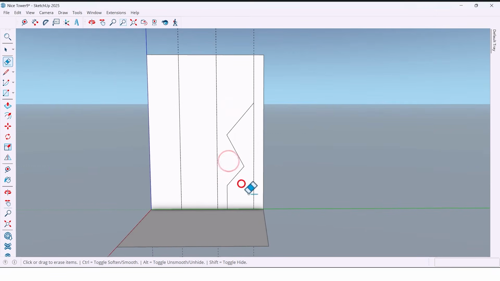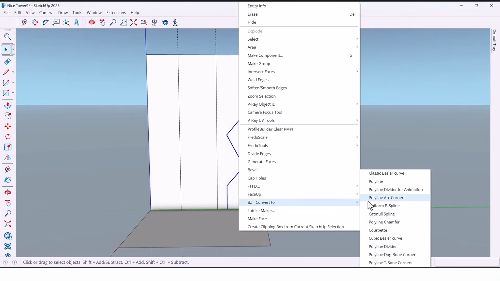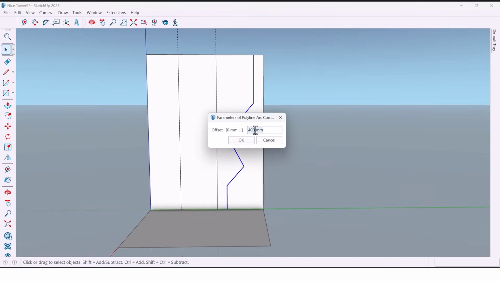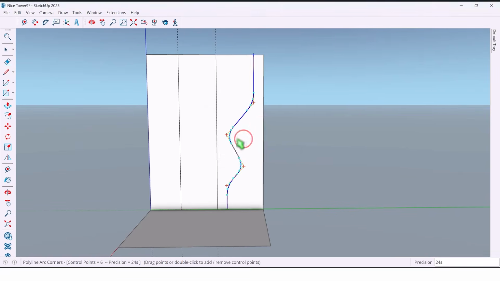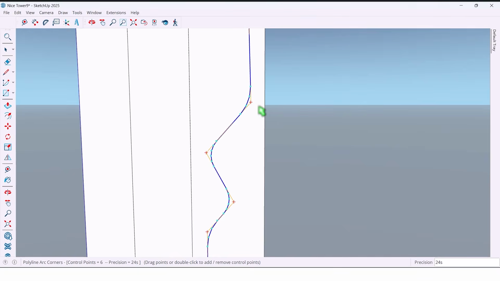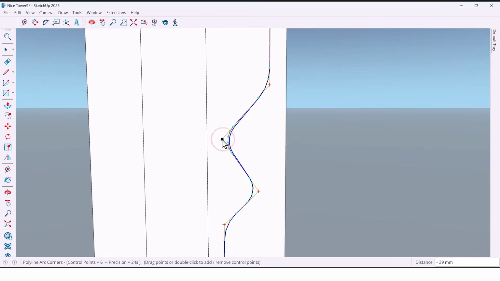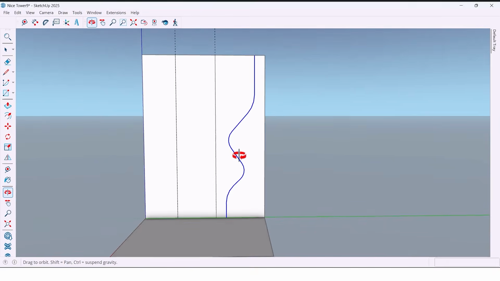Now I'll select these lines together and convert them into a polyline arc corners. Now I type 400 millimeters and OK. And just like that, the sharp corners turn into a beautiful rounded edge. It's super easy and you can adjust the curve size if you like. You can adjust every curve.